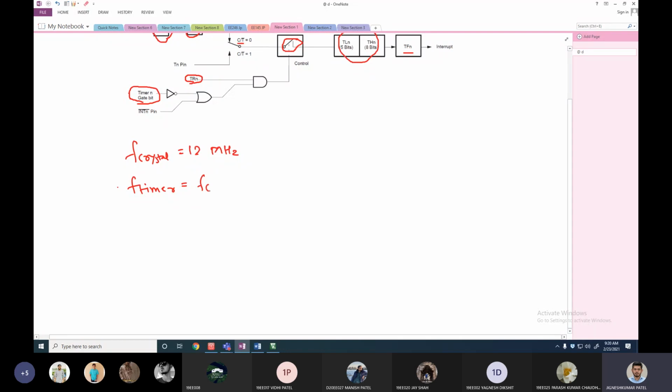So actually what you have to do is f of crystal divided by 12. That means 12 divided by 12. So you'll get 1 megahertz of frequency. Units are very important. Please follow the units, otherwise you will be getting a huge error. Whenever you see some units, follow that unit system only. So this is megahertz, so my answer would be again megahertz. So f timer is 1 megahertz.